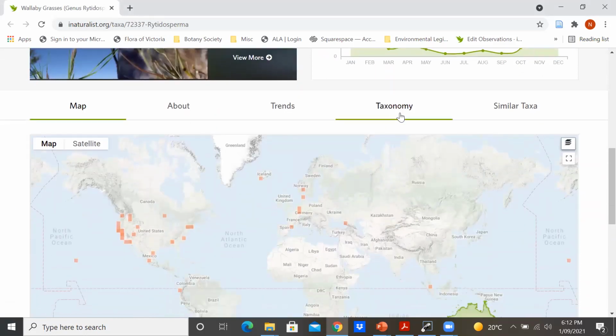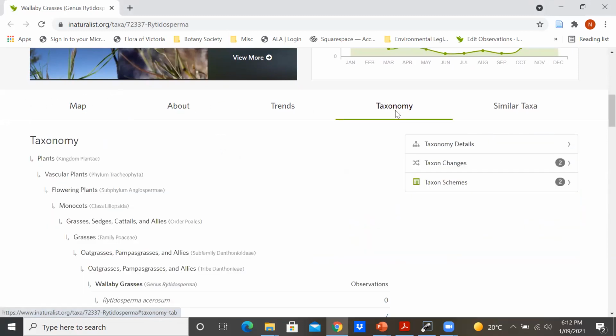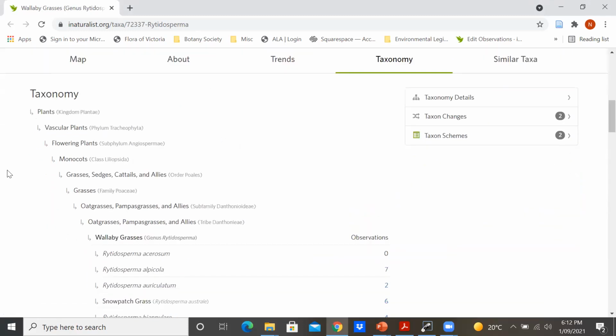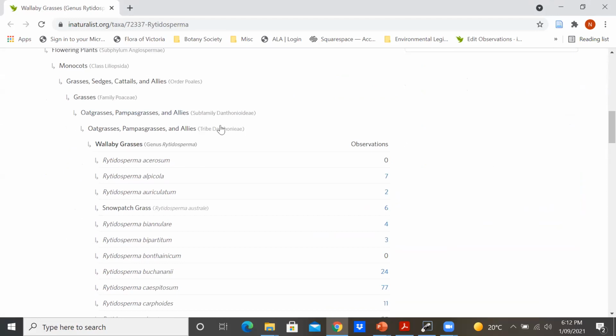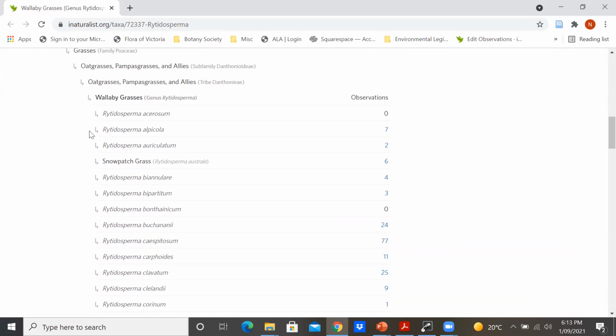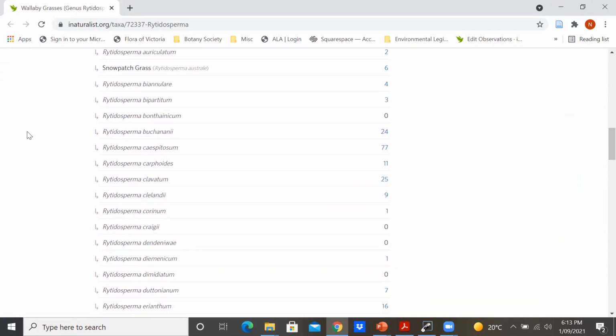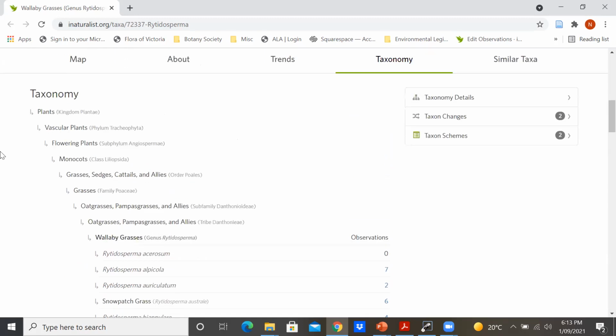I like the taxonomy breakdown in iNaturalist. On Vic Flora, you can see your kingdom, class, family, order, genus, species, but iNat breaks it down into some of the other subclasses. So you've got your subfamily and your tribe of grasses as well, which can be interesting when you get more of an overview of the different grass groups.